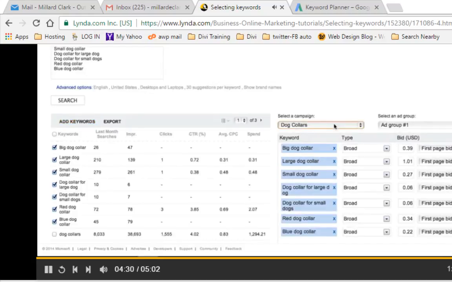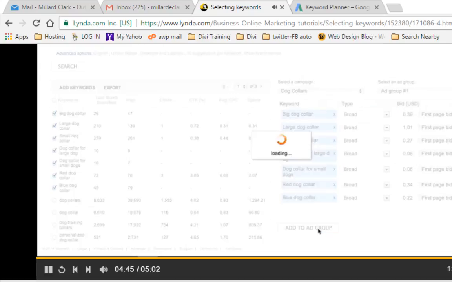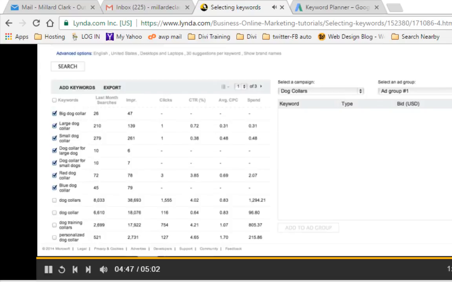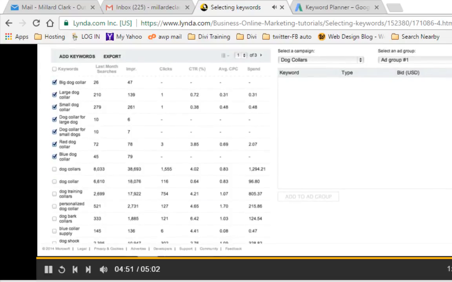By default, these keywords are underneath the campaign, dog collars, and our ad group number 1. From here, I can adjust what the match type should be for each one of these keywords and the bid. In this case, I'm going to go ahead and leave them as is and just add them to my ad group. The keywords have now been added to my ad group, and I can go back into the account and navigate, see them, and optimize them as needed.